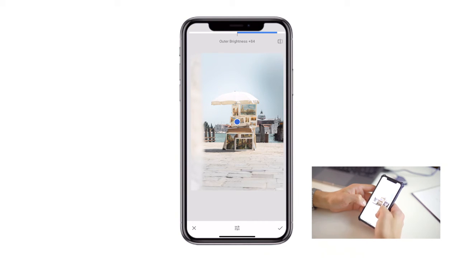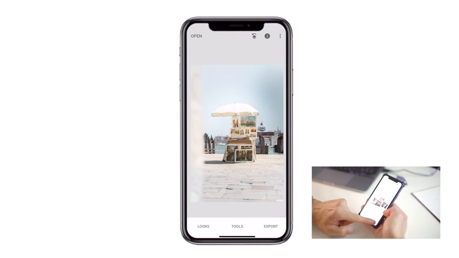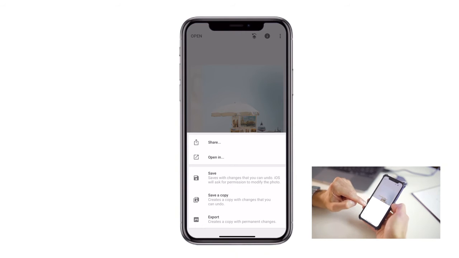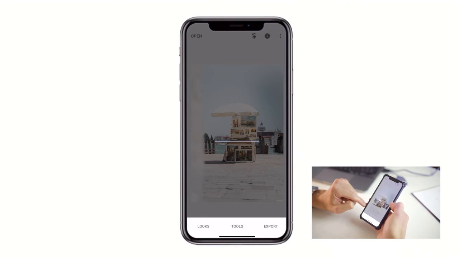And then we have the export menu that allows you to either save the original photo with the changes that you made, so you won't have the original photo, you just have the one with the adjustments, or you save a copy, so you can have both the original and the modified one. Save a copy, and it's going to apply all the effects that you applied. And this is it.